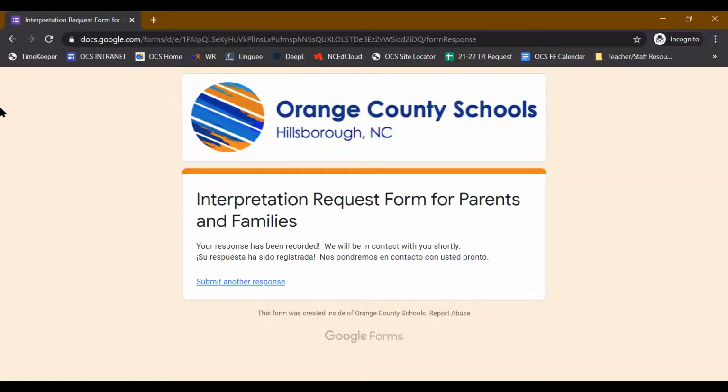So real quick, before I show where to find the form, does our parent have any questions about the form itself, like how to use it or fill it out?